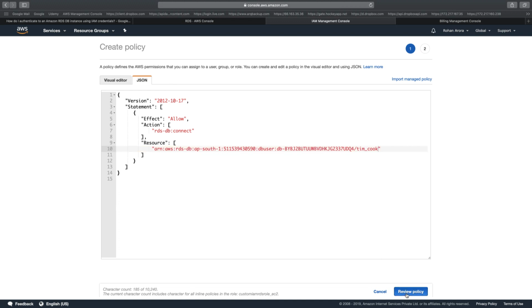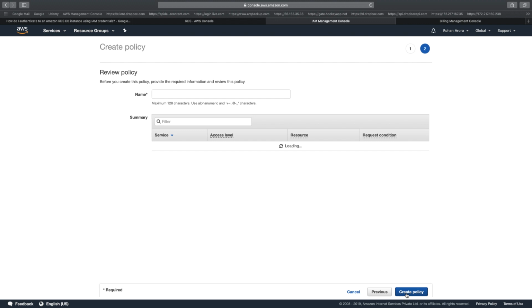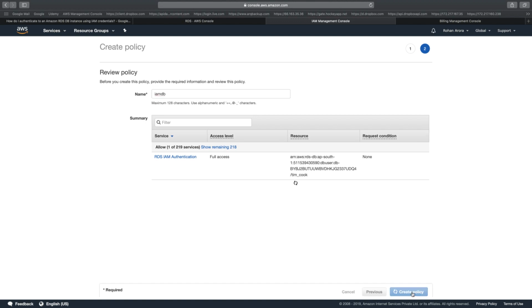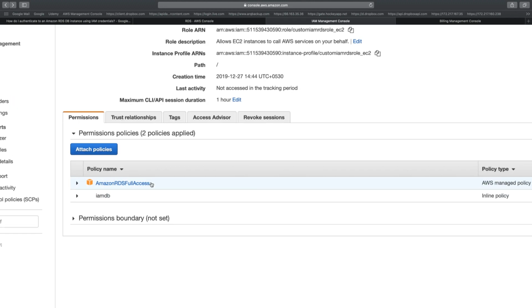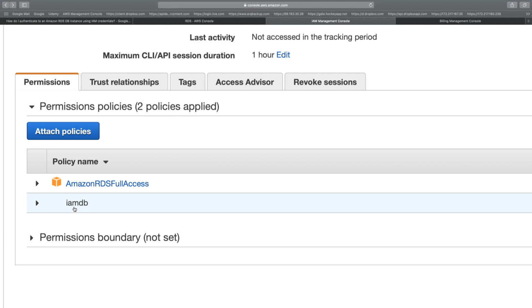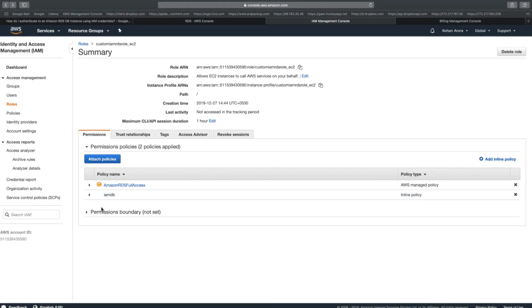I go ahead and click on review policy. Once we do that, I can assign a name to this policy, for example, IAM DB, something like that, and click on create policy, and that's done. So this is the custom inline policy I've included in the role. The role that I've created consists of the Amazon RDS full access and the inline policy that I just created.